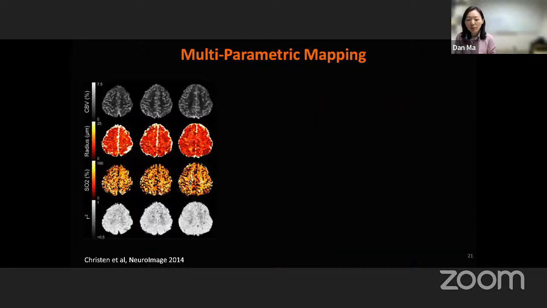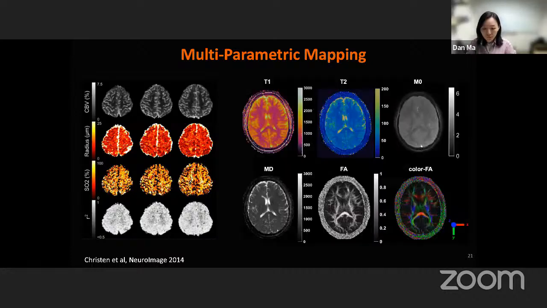For example, I've shown the MR fingerprinting scan that is able to simultaneously quantify T1 and T2 relaxation times. There are also other MR fingerprinting versions that quantify other tissue parameters. For example, on the left, I show MR vasculature fingerprinting. Using the same framework but different designs, they were able to quantify some perfusion-related tissue properties, such as cerebral blood volume, vessel radius, oxygen saturation level, and so on.